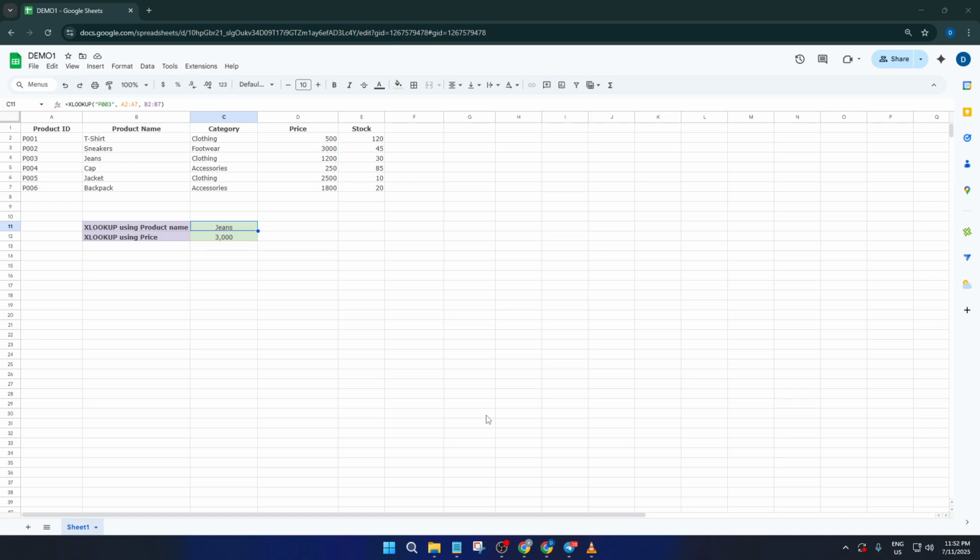Alright, let's say you have a list of products in a table, just like this one. You've got columns for product ID, product name, category, price, and stock. This might remind you of how you track items in a small store or maybe a home inventory. Imagine you want to find out, say, the name of a product just by using its ID, or maybe you want to pull up the price of a product from just its name without having to scan through the rows yourself. That's where XLOOKUP comes in and makes life a lot easier.